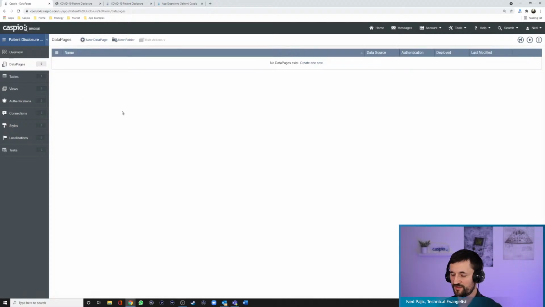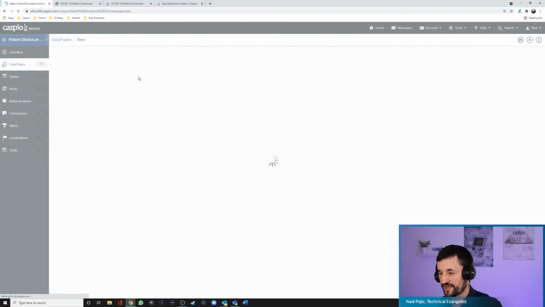And in Caspio, data pages are application interfaces that eventually embed into a website, or you can share these data pages using a Caspio URL for anyone to be able to fill out the form, either password protected or public facing form. And then once the form is submitted, we have all of our data stored inside the database in the table. So let's build our very first data page. This is going to launch Caspio's point and click data page wizard.